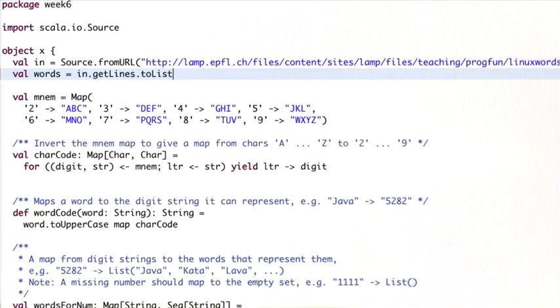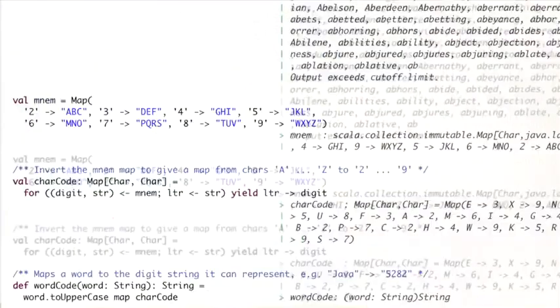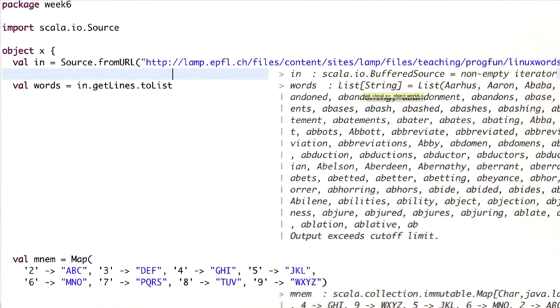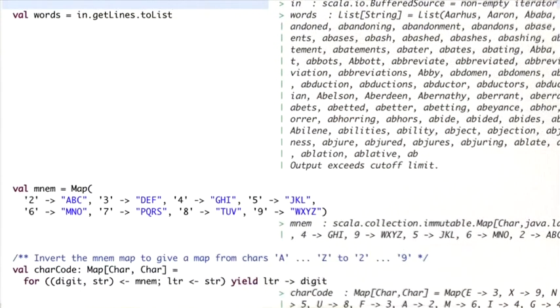So now words is a list, and if we print it, then we see first the word list. So that looks like the prefix of a dictionary until the output exceeds the cutoff limit. By the way, if you use the first version of the worksheet, then you will have gotten the same thing, that the output exceeds the cutoff limit, but then you wouldn't get any further output because the cutoff limit was determined for the whole worksheet rather than for each command separately. If you see that problem, then you should update your worksheet, and that will take care of it.